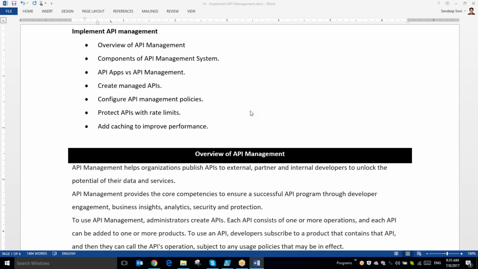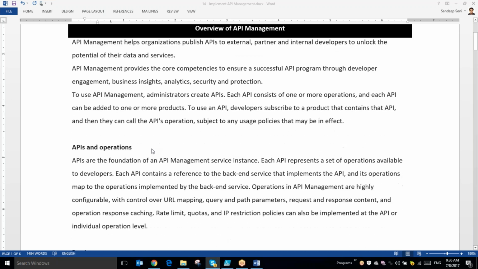Implement API management. See, we have learned API apps. Now there is something called API management, which is different from API apps. So we are going to cover today first what is API management, how does it encapsulate API apps if any, what are the advantages of it, and of course most important, what is the difference between API app and API management.